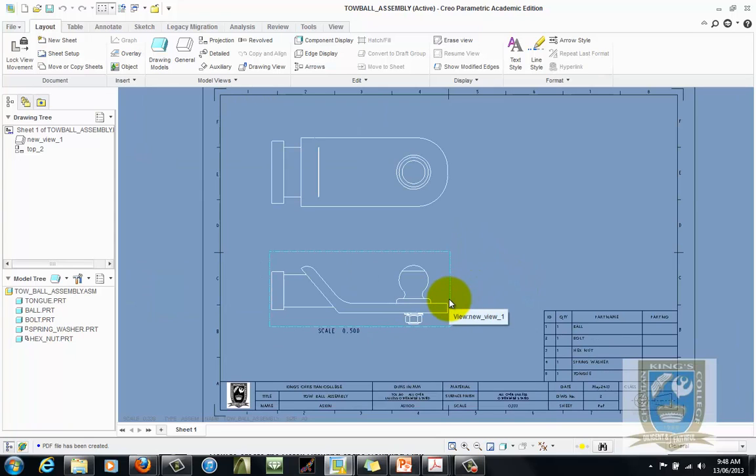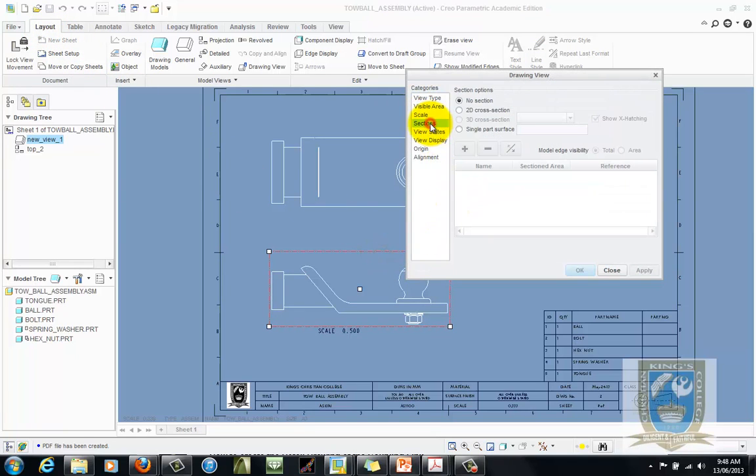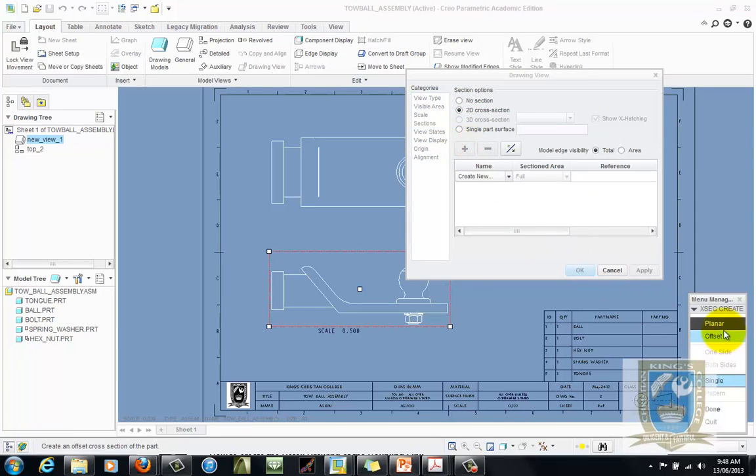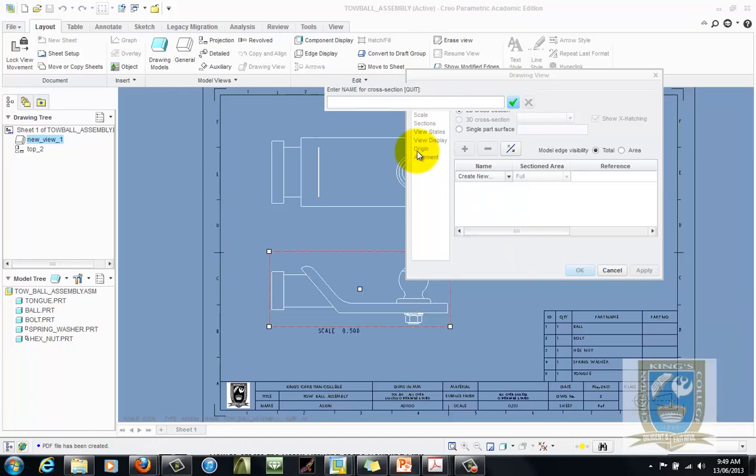Okay, so it's a pretty similar process to a normal sectioning. Select the view that you wish to section in the Layout tab. Select Section, 2D, green cross, and this time rather than clicking planar, we're going to click offset. Even though it's not an offset section, we're using the offset function within Creo to create the half section. Offset, done. Give it a name. Because I deleted that last one, I can call this one A.